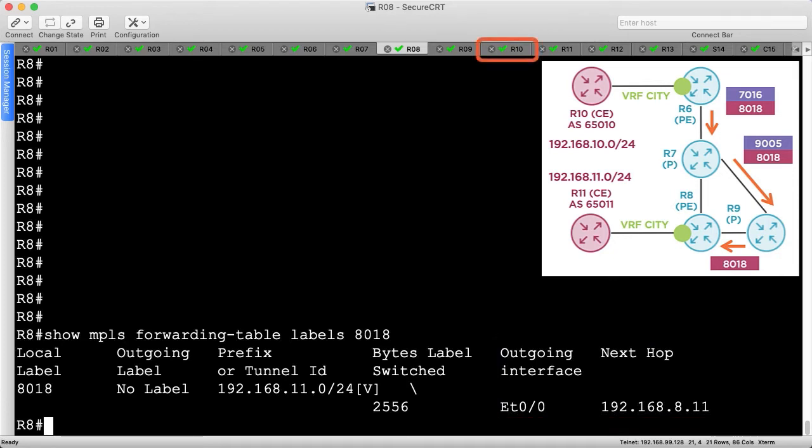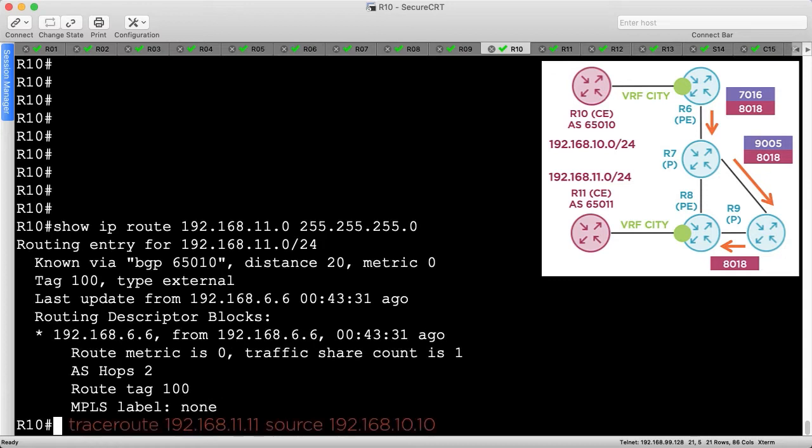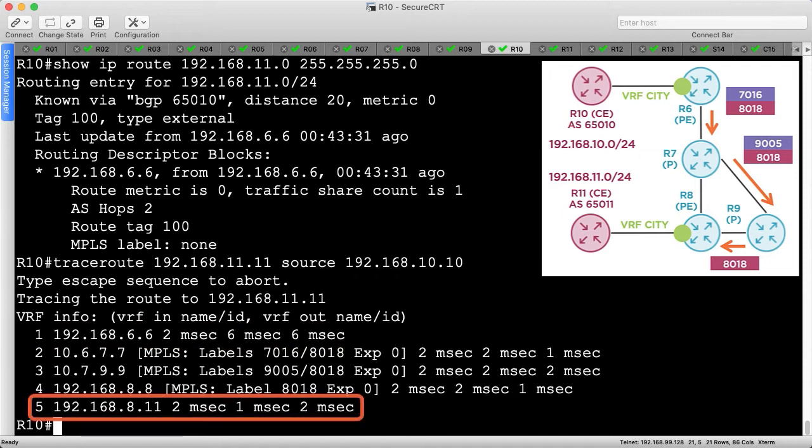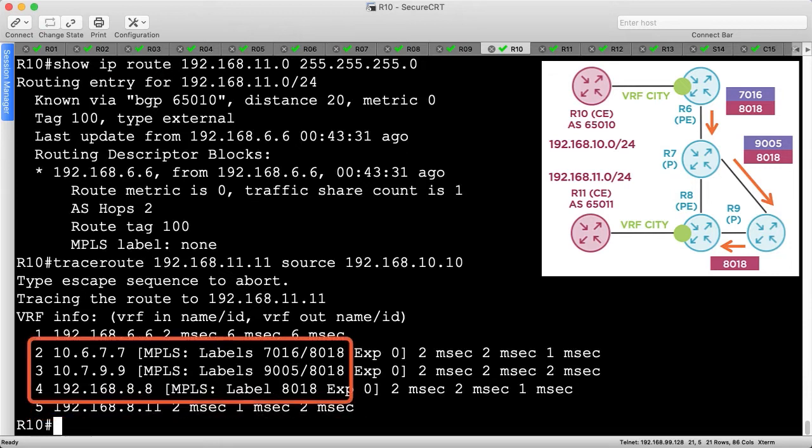Let's head to R10 to test it. I'll use traceroute to target R11's LAN sourced from our own LAN, allowing us to validate our LSP tracing skills. The first hop has no MPLS encapsulation, as this is the PE to CE link between R6 and R10. The same is true for the last hop between R8 and R11 at the other end of the VPN. I won't read all these labels out loud, but you can clearly see that the traceroute matches the labels recorded in the diagram.